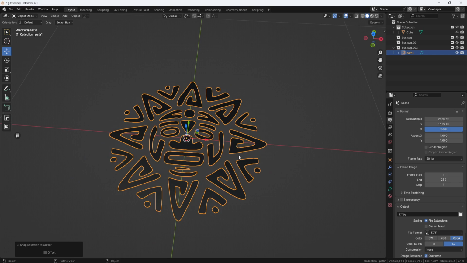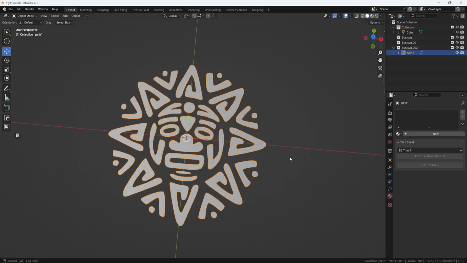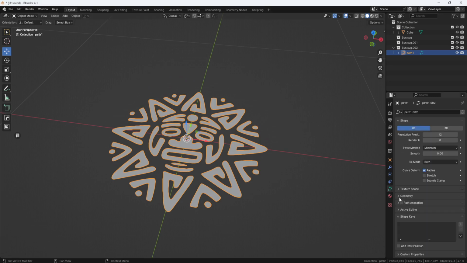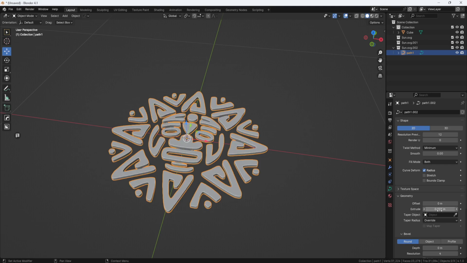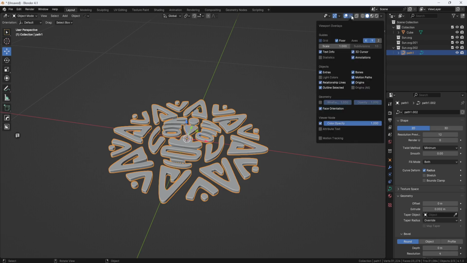Now it currently has a black material applied to it, so I'll go to the Material Properties and delete it. And now I'll go to the Object Data Properties, open up the Geometry section, and set the extrude amount to 0.002 to give it some thickness. And now I'd like to know what my triangle count is, so I'll come up here to the Overlays button and turn on Statistics.